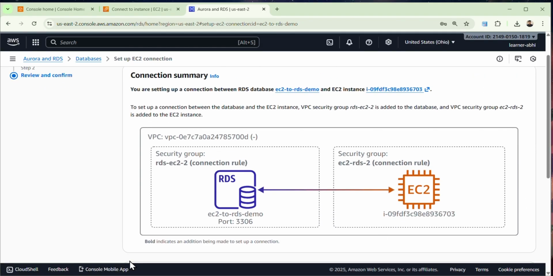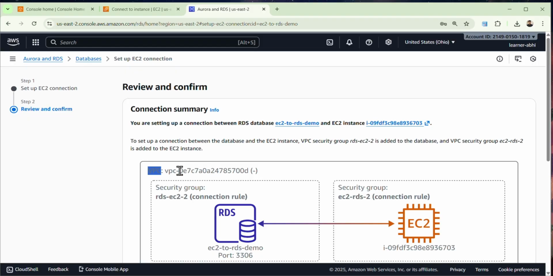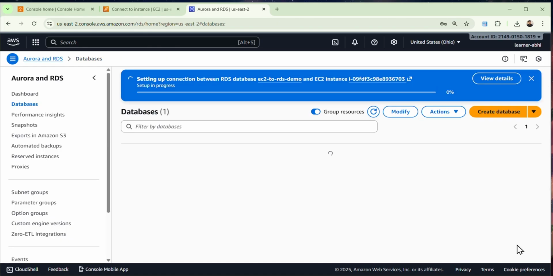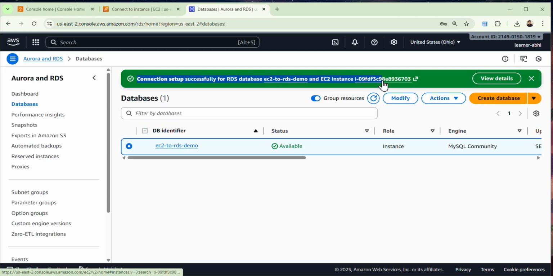Then this will make a VPC. Okay, VPC is a virtual private cloud. So this will make a VPC through which we can access RDS using EC2. Okay, just click on set up. So it's showing setting up connection between the RDS database and this EC2 instance.